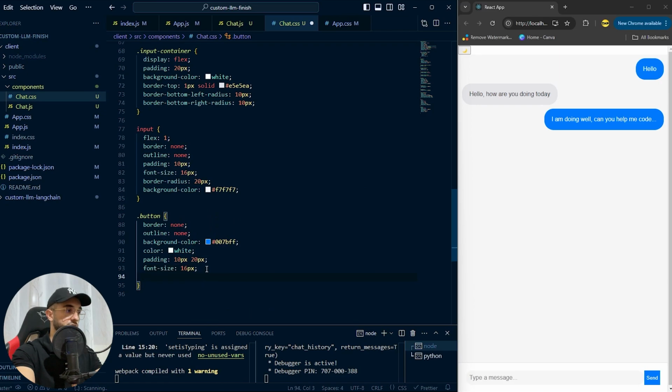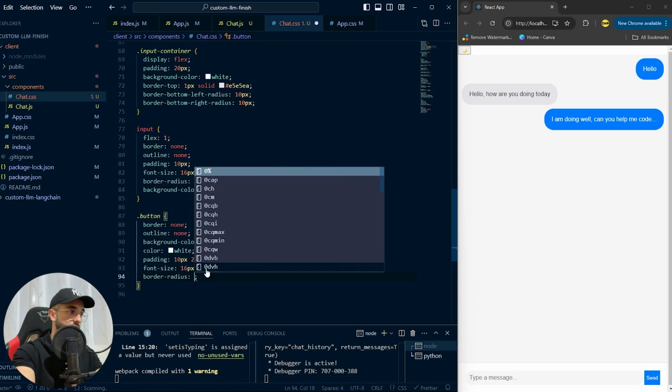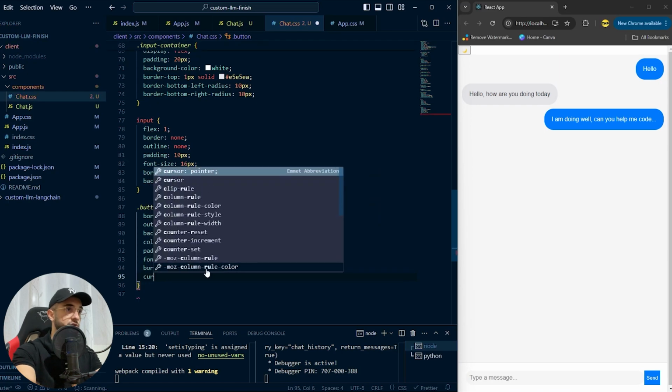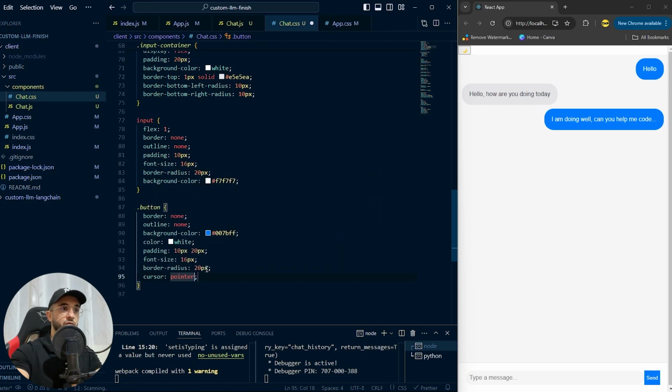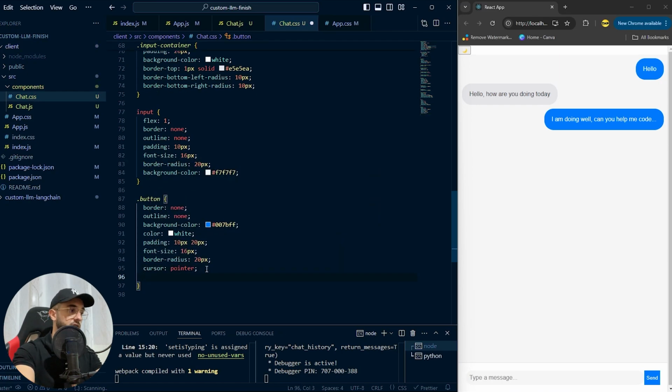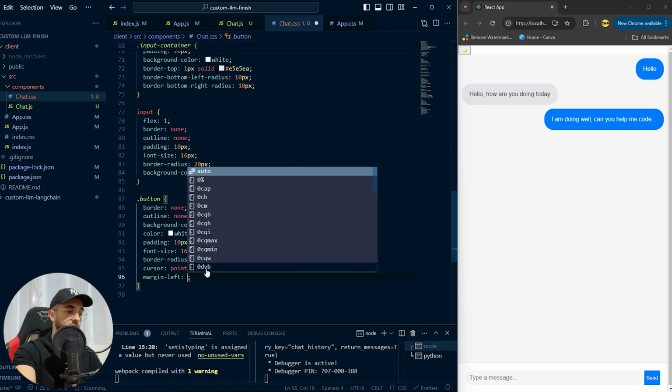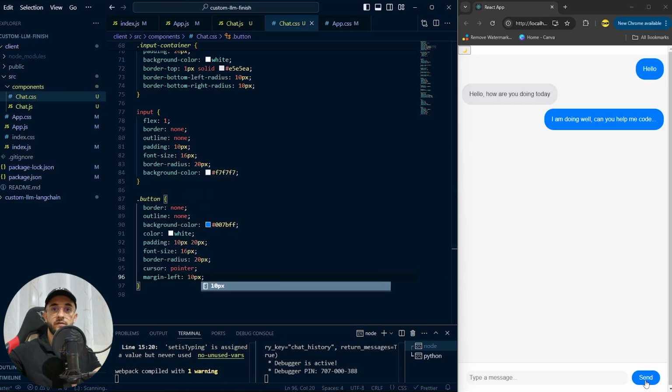And we also have border radius, which is 20px, and cursor is pointer, so every time it's over, it's going to point at the button. And margin left, just a little bit of margin, it is 10px. Okay, so we have a beautiful send button here, and also a typing message.